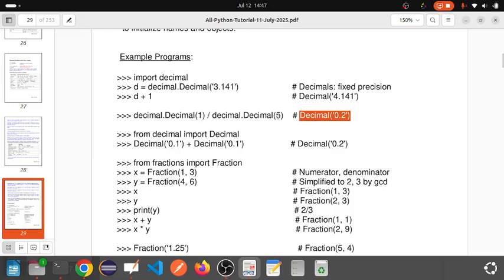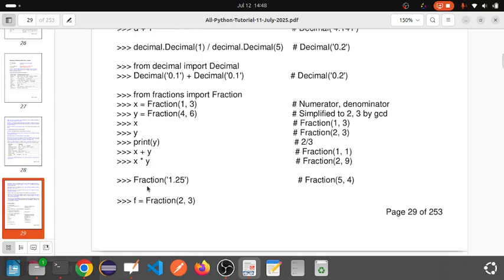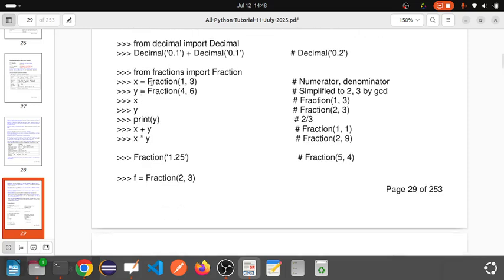1 is divided by 5, 0.2 is returned, and that 0.2 is converted into a decimal object. Like here, two decimals are added, resulting in a decimal object, 0.2 value. Likewise, we use fractions here.